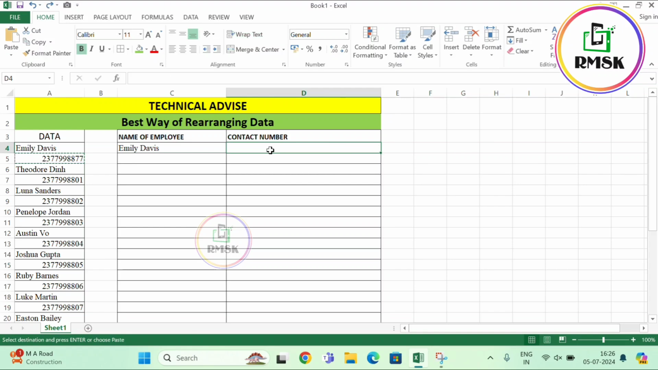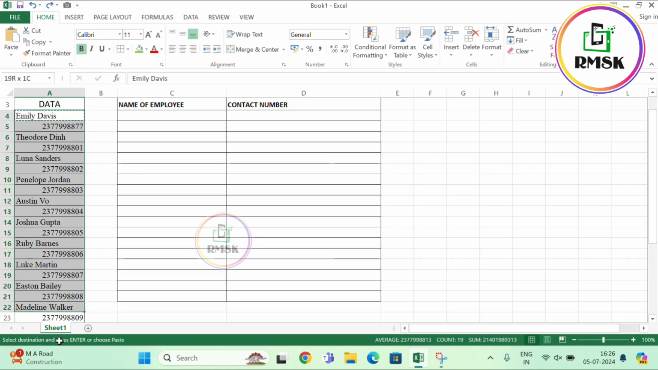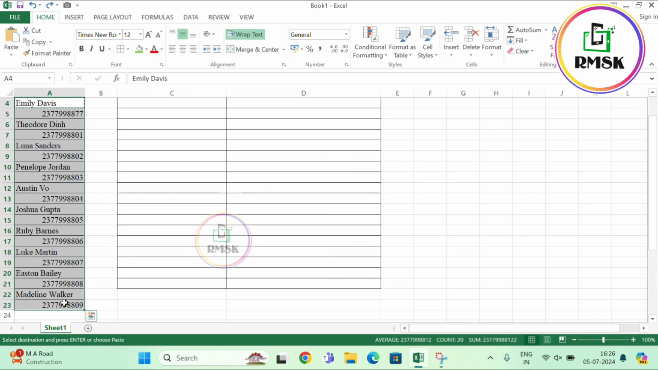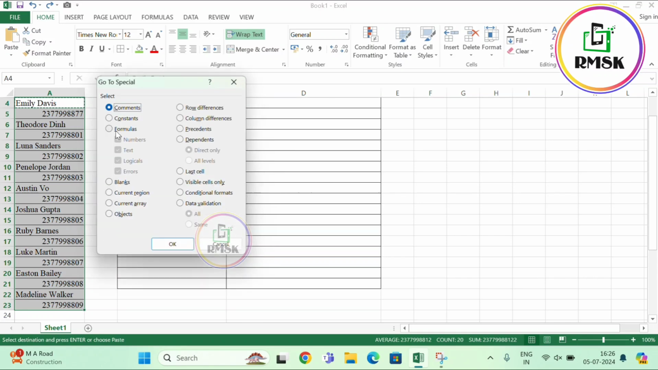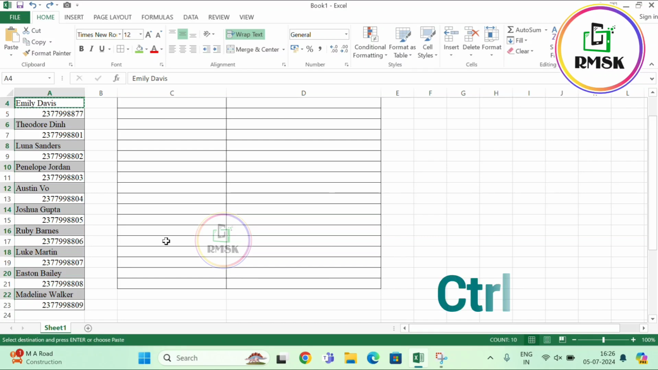For that I will undo these things. Then I will select the data first, all the data what I have here. I will press Ctrl G. Then I have to press special button here. Then I have to click here on constants. So I have to uncheck these things, numbers, logicals, errors. So only text should be checked. Then OK. Then I will press Ctrl C.